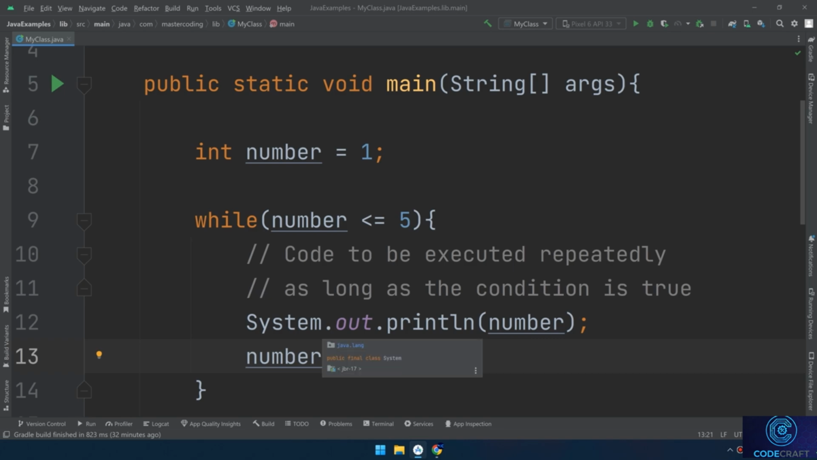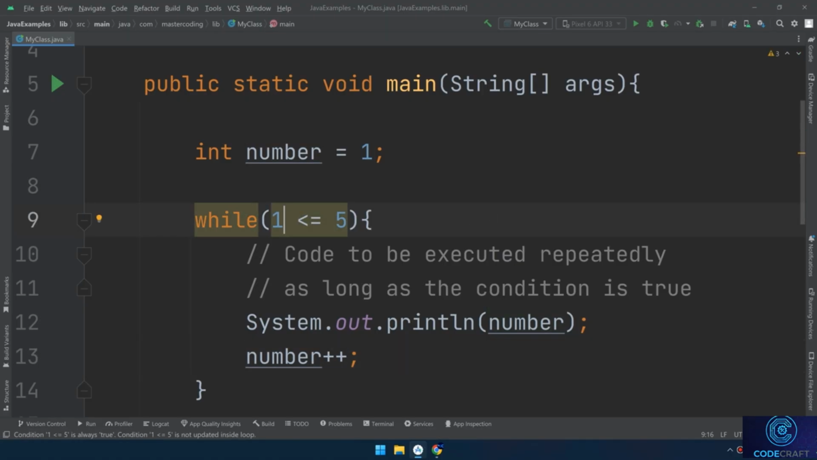So in this example, the while loop starts with the condition number is less than or equal to 5. Yes, it's 1. 1 is less than 5. As long as the number is less than or equal to 5, the loop will continue to execute. Inside the loop, we print the value of number, and then we increment it by 1 with number plus plus. This process repeats until the number becomes 6.